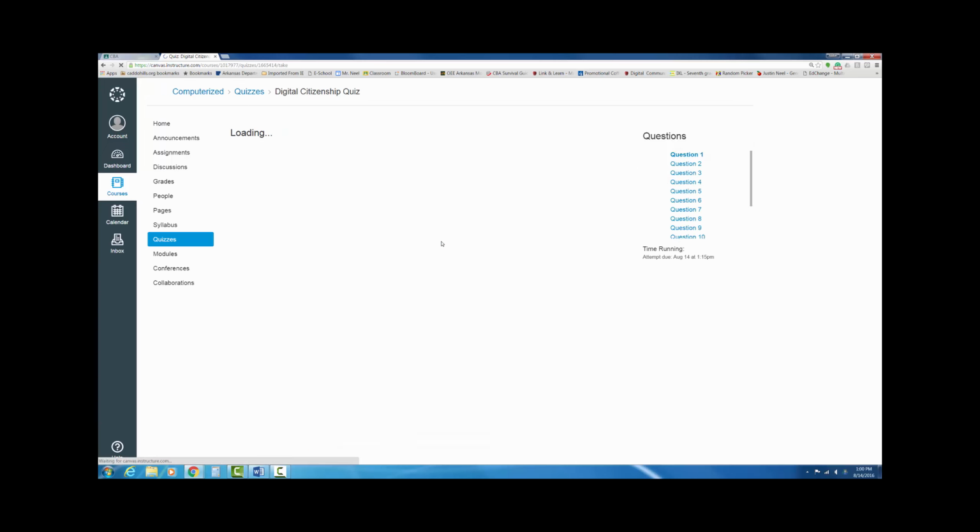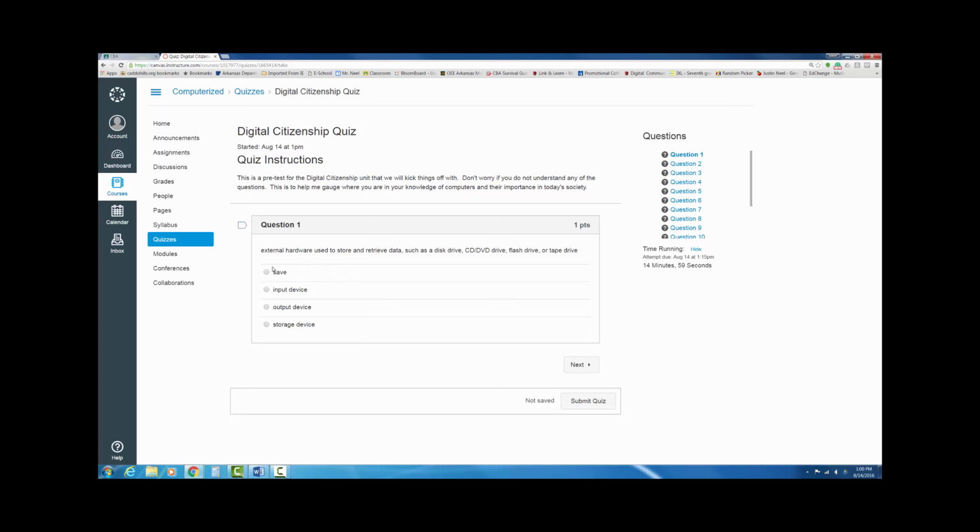So I take the quiz. Question 1: external hardware used to store and retrieve data such as a disk drive, CD, DVD drive, flash drive, or tape drive will be save, input device, output device, storage device. I'm going to guess save. I'm going to hit next. And that's all I'm going to give you as far as an answer. Let's see if I'm right.